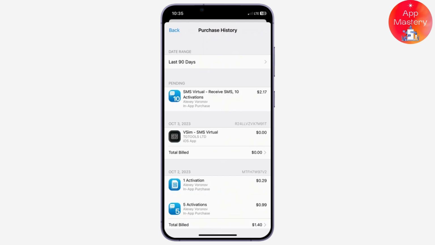Apple will review your request and, if approved, the refund will be processed. A refund may take a few days to appear in your account, depending on your payment method.